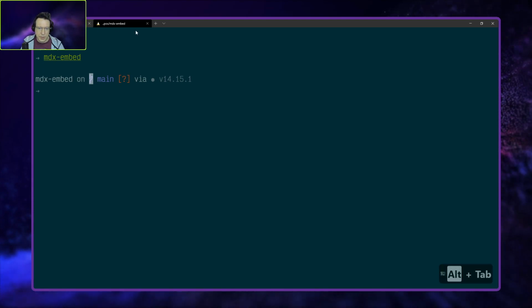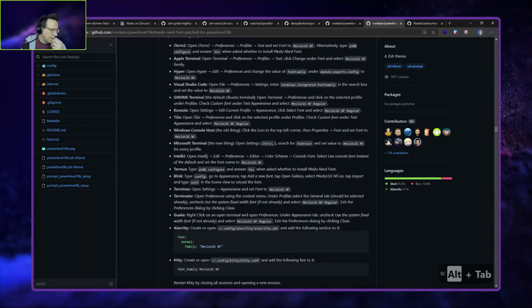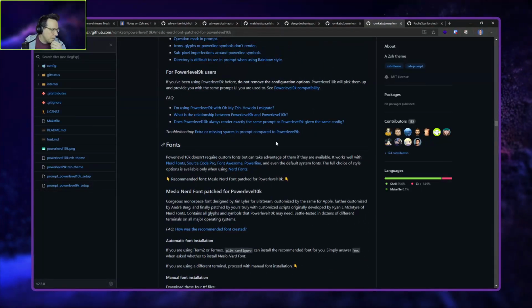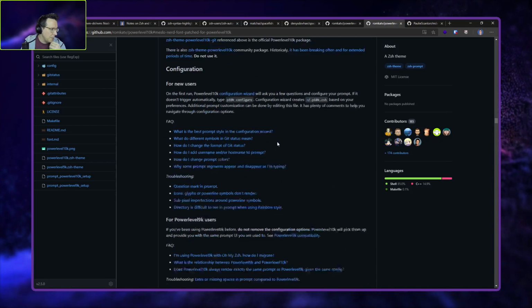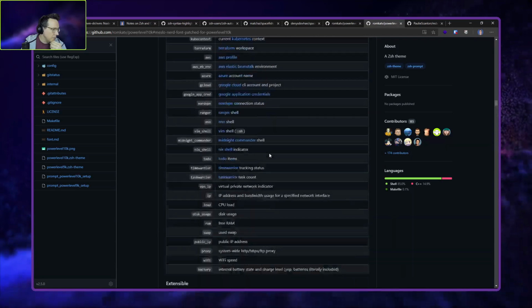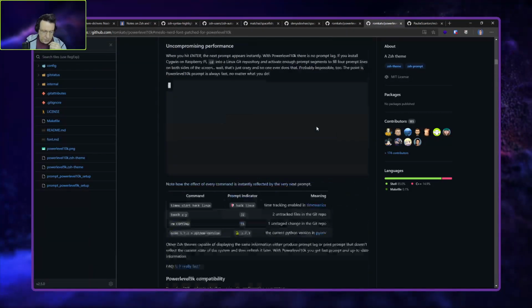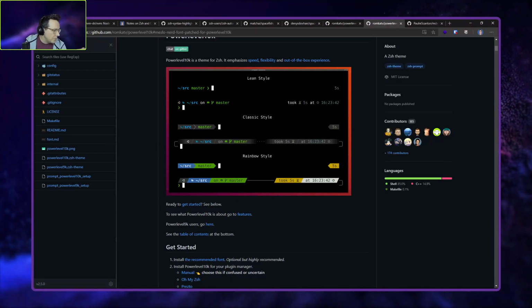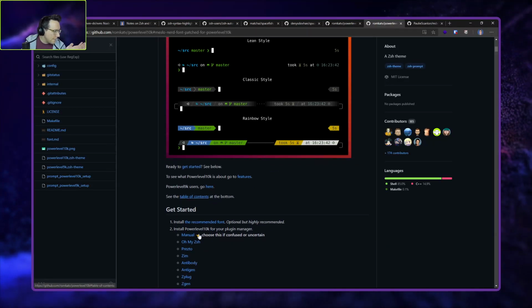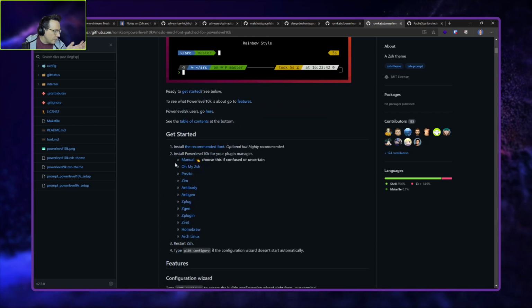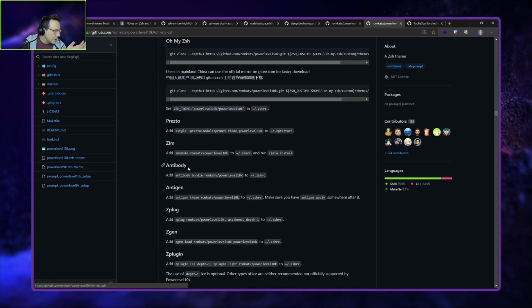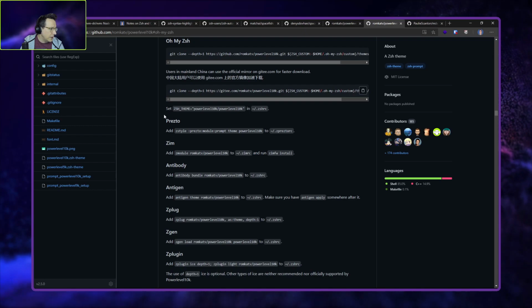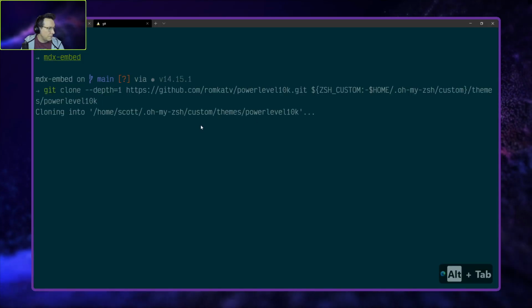Anyway, let's install it and go through some of the config options and then go back to spaceship, because that's my preferred shell. Anyway, where's the... Clone it. And is that it? And then we've got to set the theme. Let's try it.